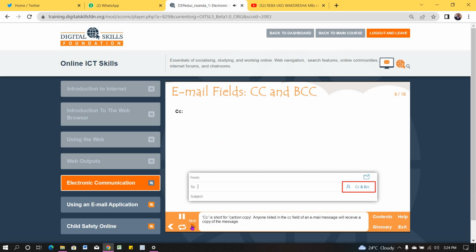CC is short for carbon copy. Anyone listed in the CC field of an email message will receive a copy of the message. When you use the CC field, all recipients of the email will be aware that the message has been copied. The CC field is useful when you wish to share the content of the message with others, but not direct it to them.